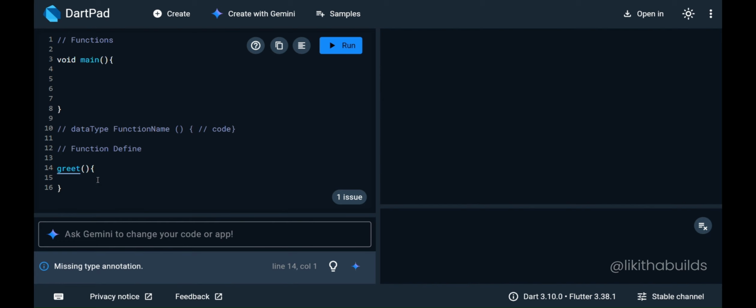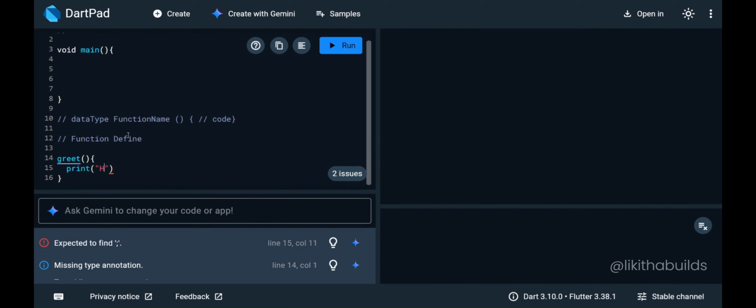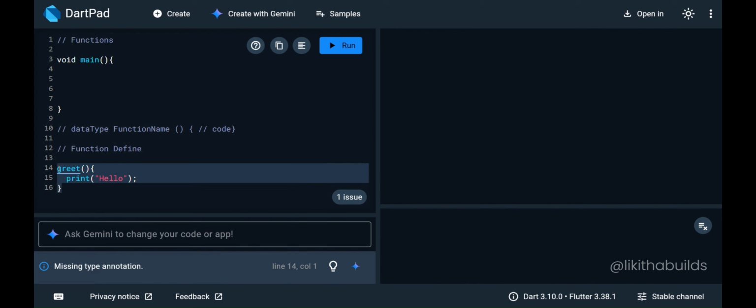The next is, if I try to print a statement called hello, and observe this function, what I have written: I have given the function name, parenthesis and curly braces, and inside that, a block of code that I want to execute. So if I don't give a data type, what is it returning? It is returning nothing, which means this function has no parameter, we are not passing any parameter, and there is no return type.